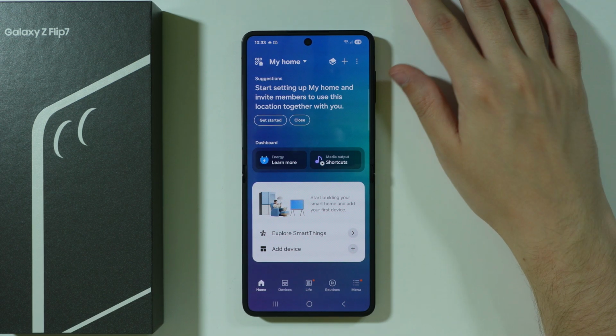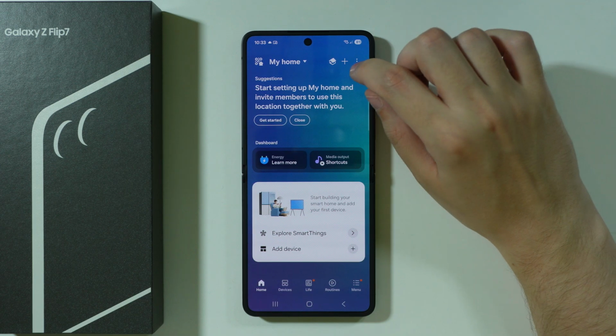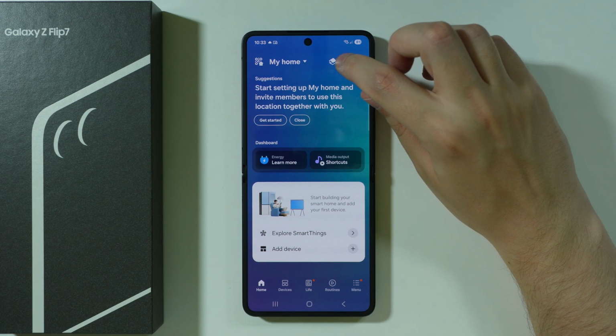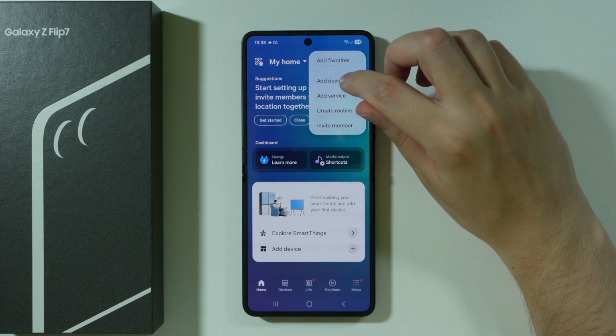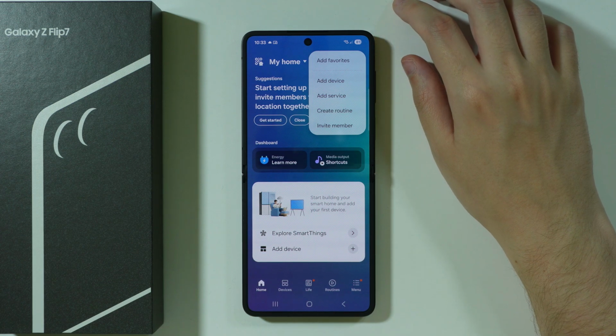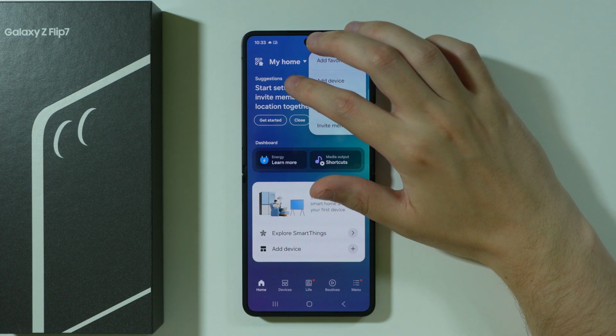But if you want to add a device, what you can do is you can simply press this plus button over here in the top right corner. And then we have add device. You can also add a service. And you can create routines and so on and so forth.